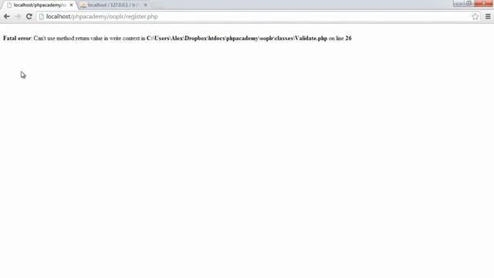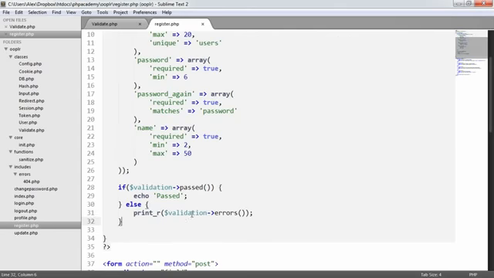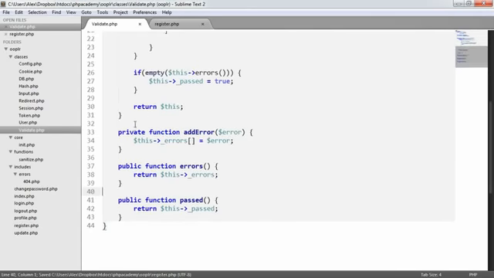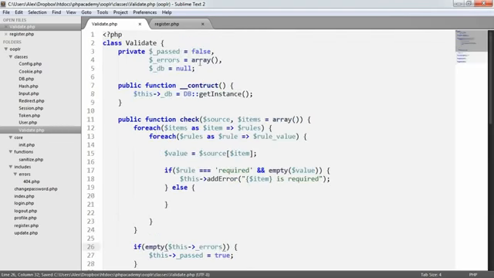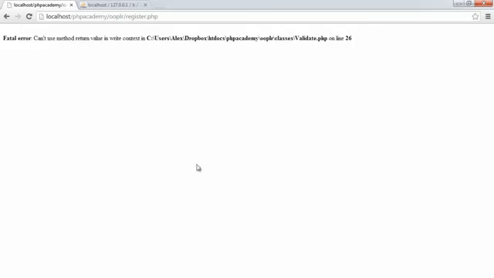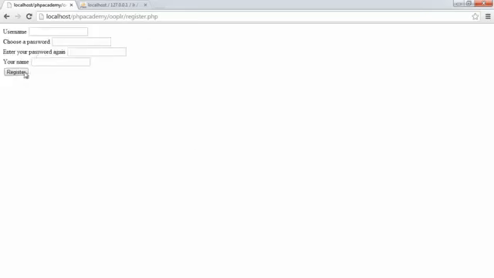Let's hit register. Can't use method return value in write context. Let's just check what's happened there. Line 26. So line 26 here, if empty this errors. Of course. Okay, so we're just going to use the property instead, because what we're doing here is we're returning something and then using it inside of empty, which we're not allowed to do. So we'll just check the actual array that we store up here, which I guess makes sense. So let's just refresh the page and we'll click register.